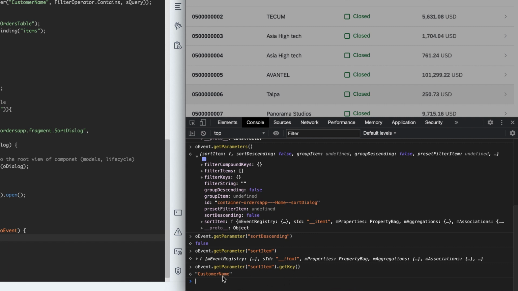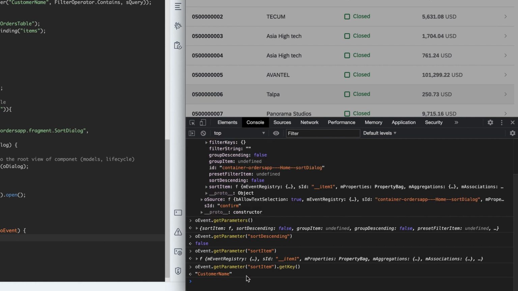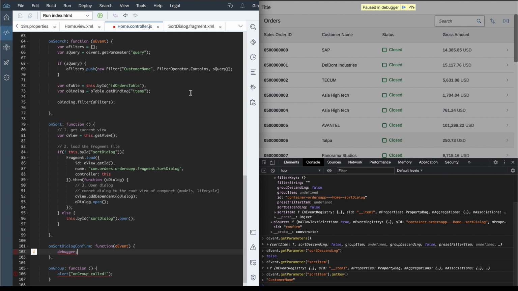Given all this information, we can now proceed to our home controller and implement our sorting. In our onSortDialogConfirm, let's retrieve the sort item first. To retrieve the sort item, we can assign it to an oSortItem. Then, from what we tested on the console, we can use oEvent.getParameter sortItem.